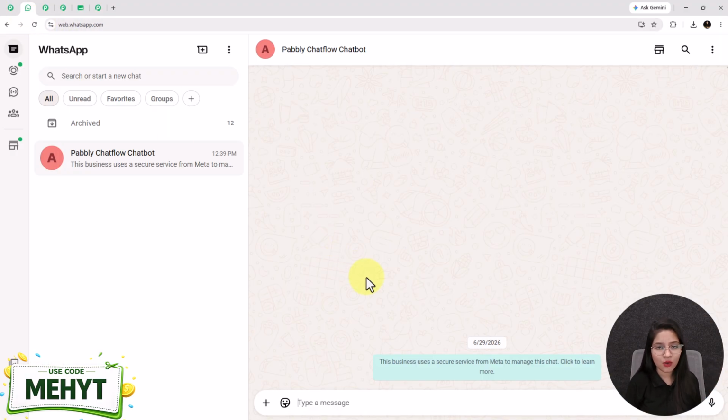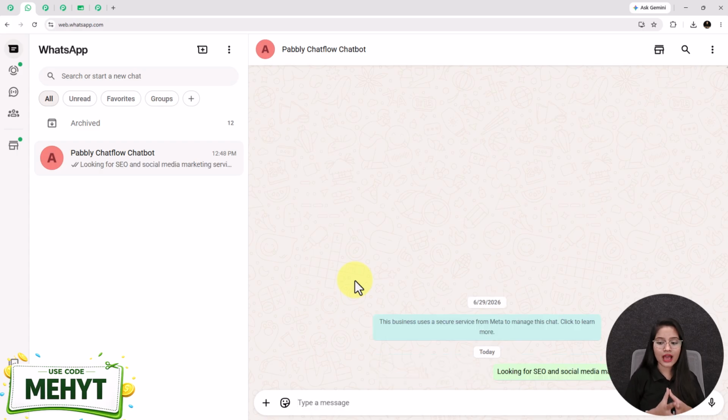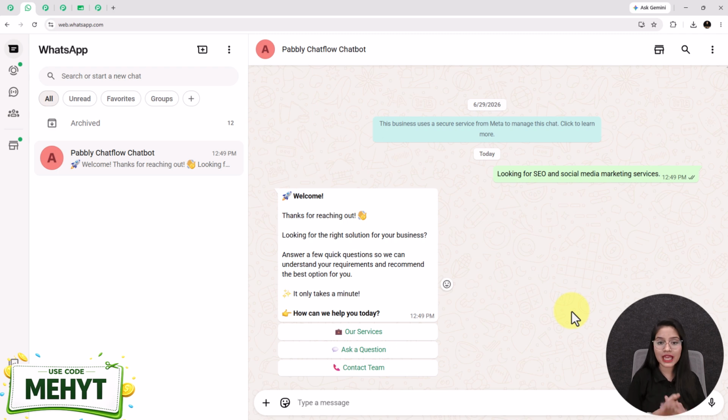So here I'm on my WhatsApp, and this number is already connected with the chatbot through Pabbly Chatflow. As soon as I send a message looking for SEO and social media marketing services, immediately the chatbot welcomes me and asks how can we help you today, along with 3 quick reply buttons, named Our Services, Ask a Question, and Contact Team. Now suppose the customer wants to explore my services.